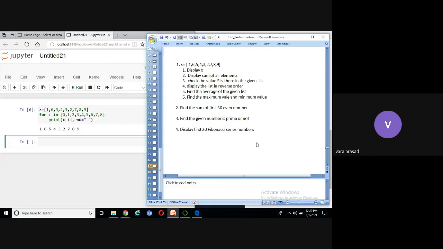Now come to the problem. You can see the second problem. Display sum of all elements. How to calculate sum of all elements of the given list? How to modify this code? X is a list. Okay. It consists of total 9 values. How to find sum of all 9 elements?